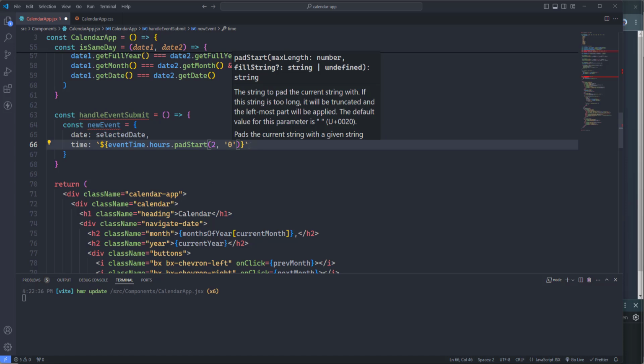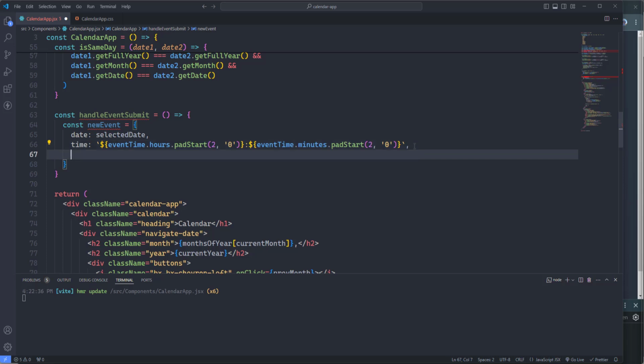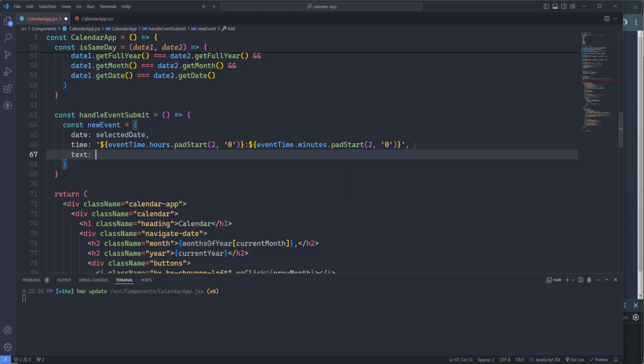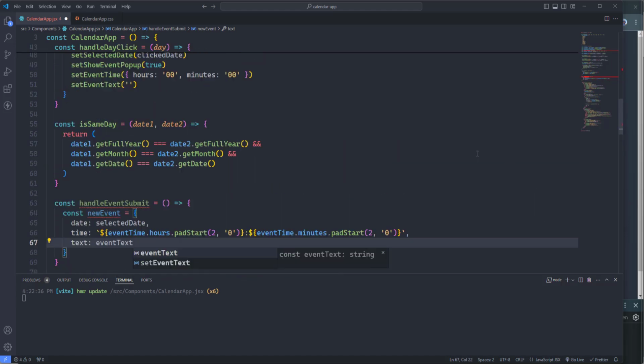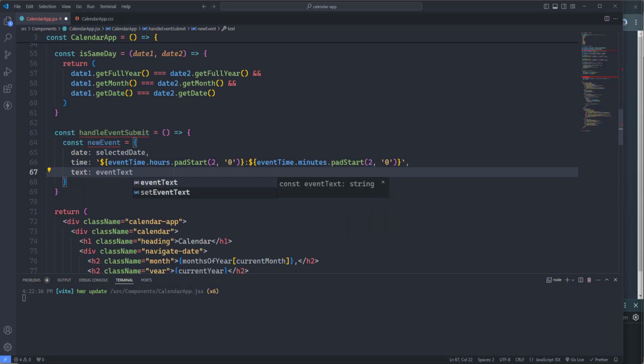Okay, so now we need the same thing for minutes. Let's copy this code. Actually, we need colon outside of the code brace. Let's copy this code, add here colon, then paste the code, and instead of hours, we need minutes. Alright, after that, I'm going to add here third property. It's going to be text, and the text will be event text. It's from the state. I mean this one here.